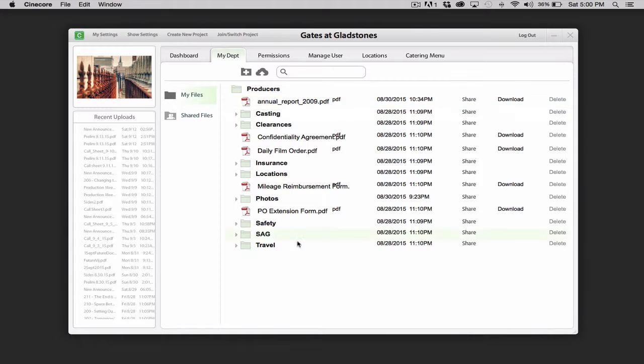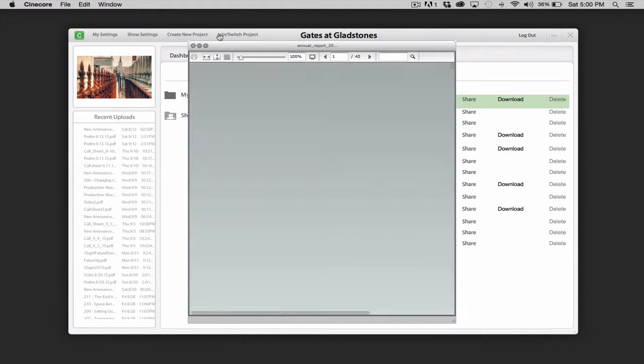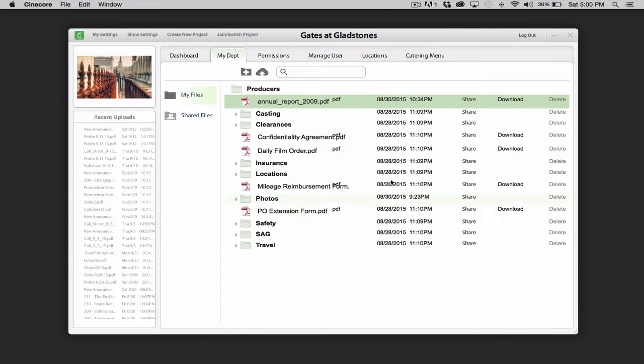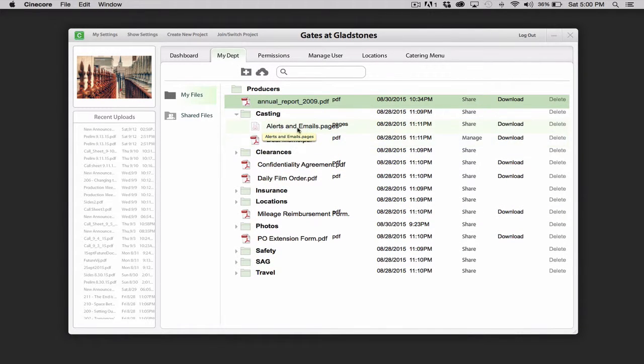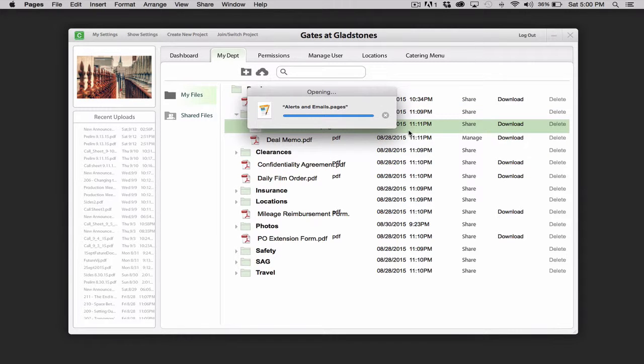So here are some files that I've preloaded in the producers department. I'm a producer, and the file share is for your department and your department only. No other departments or groups of users can see your files except for other producers like myself. Anything that's a PDF will open straight here in Cinecore, and you can upload various file types from different file creators and different software programs, and it'll just launch its native application when you open it.